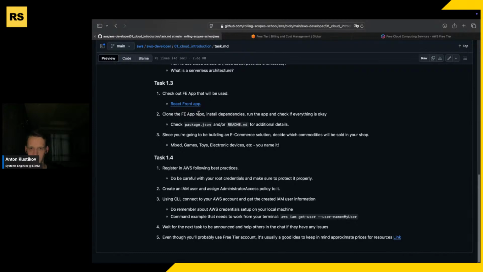Clone this repository. Yeah, it's necessary because we will need to make some minor changes to this application. And so on, e-commerce solution.